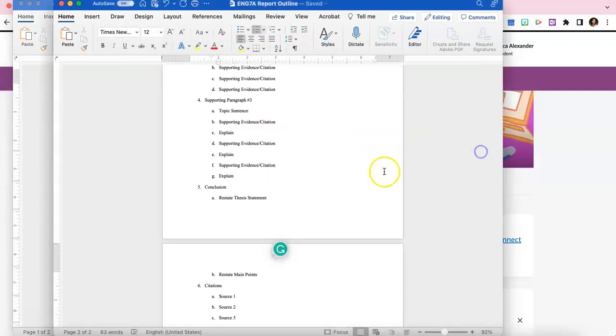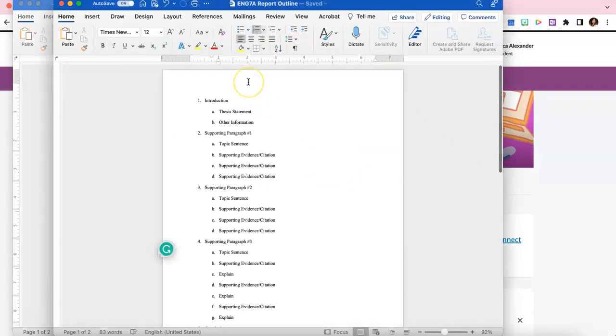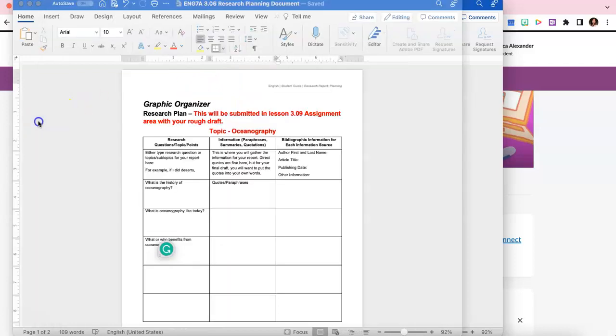Some students like to use an outline, so I will also provide you with this outline template that you can use to plug in your topic information and start finding information for your outline, which then gets turned into your rough draft, okay? So I'm going to show you how to use this outline. Again, some students might prefer to use this graphic organizer as their outline. Either way is fine, okay?